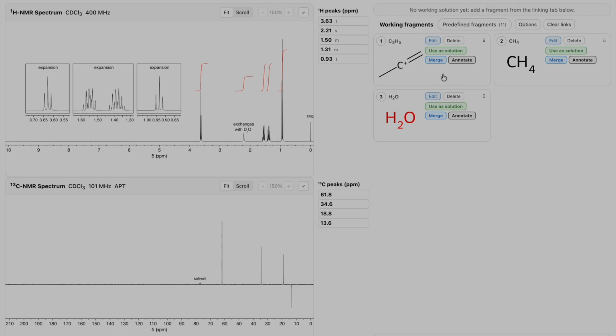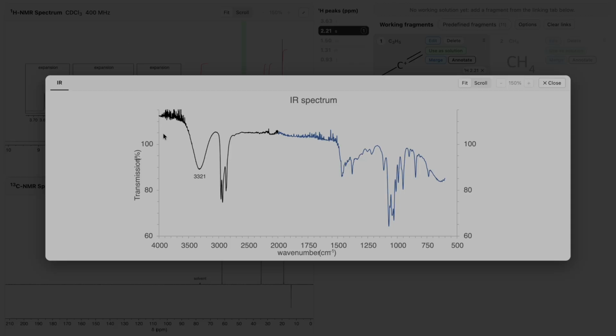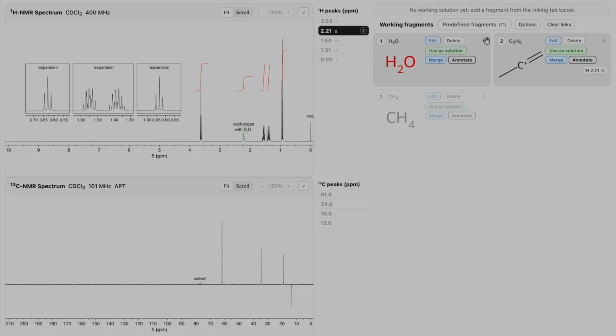We can also delete the fragments and also, of course, link them to the peaks. And here we can see this atom is picked, and we can see the peak highlighted. As for additional spectra, we could have a lot of different spectra, but in this case, we only have infrared spectrum. We can also always move fragments around our working fragments space.